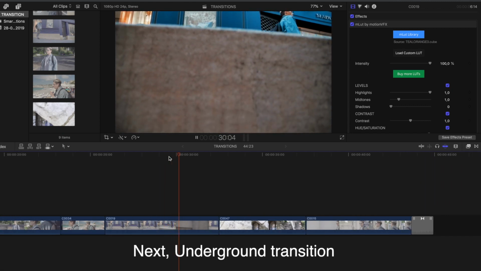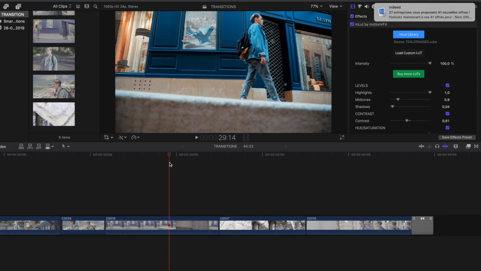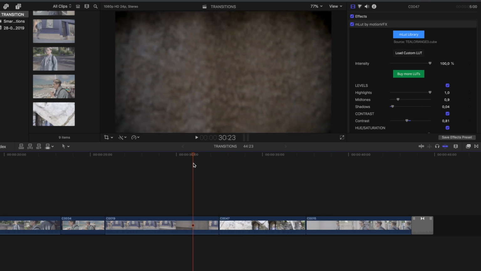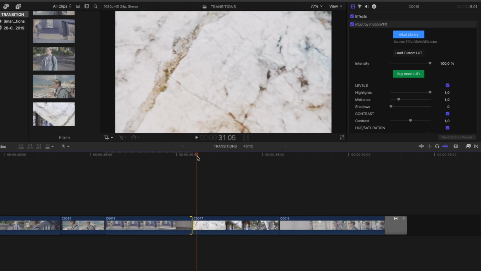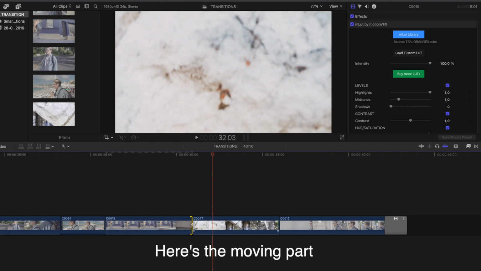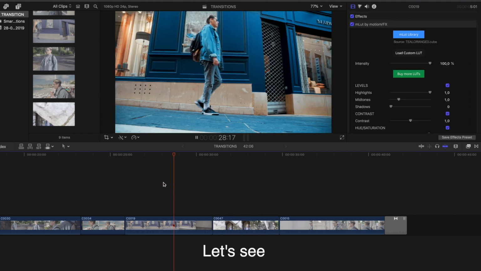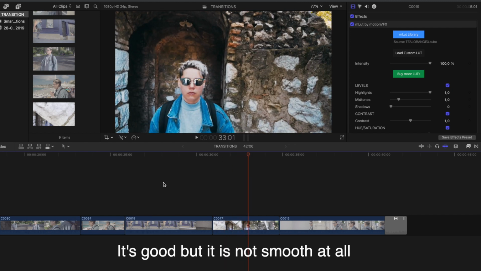Next, underground transition. So here I'm gonna cut where the movement will match the next clip. Right about here. Okay, let's see the next clip. Here's the moving part. Let's see. It's good, but it's not smooth at all because the colors don't match.